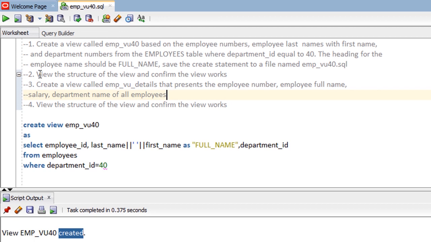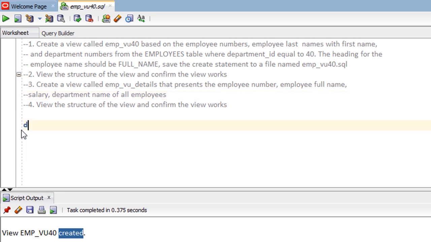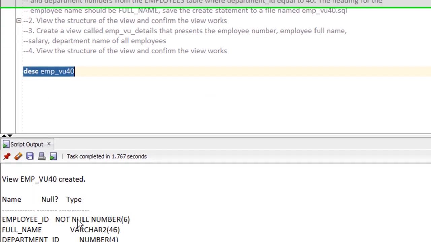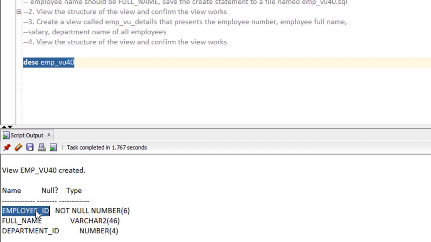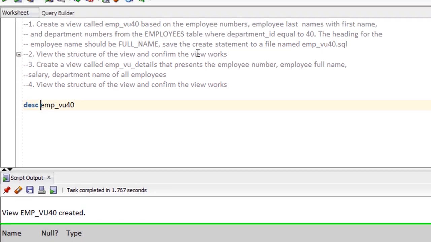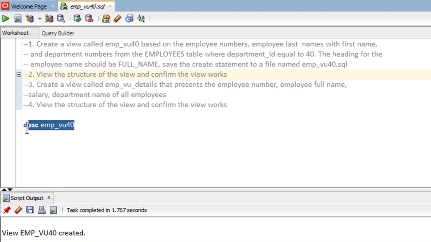The second practice, view the structure of the view and confirm the view works. So we can describe the view by using describe command. Describe emp_view_40. Click run, and here we go. So as we can see, the view is representing the employee ID, the full name, which is the last name concatenated with a space and then concatenated with the first name, and the department ID of all employees working in department 40.